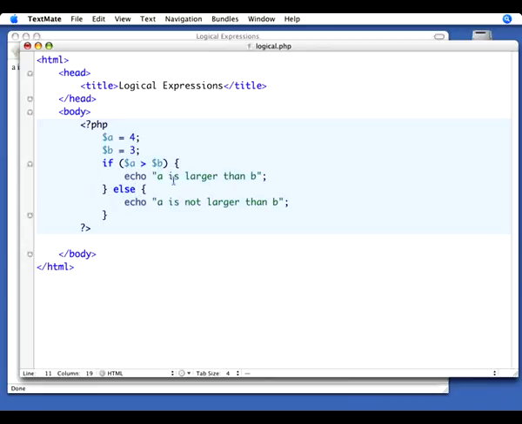And the curly braces are just the same with else as they were when we were dealing with only if. They're not necessary if we have single-line expressions, but I think you're going to find it a lot easier to keep track of your code if you use them all the time.